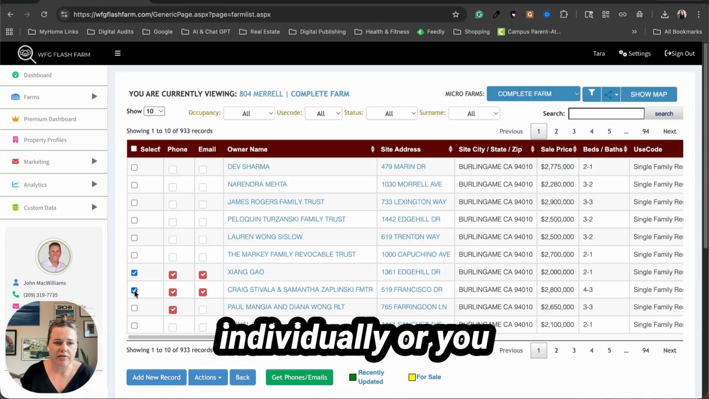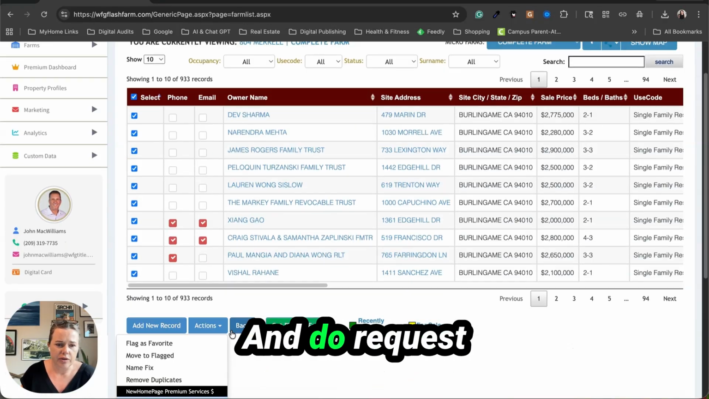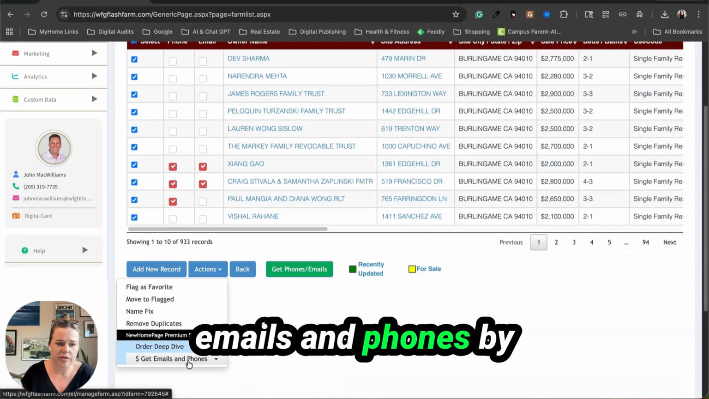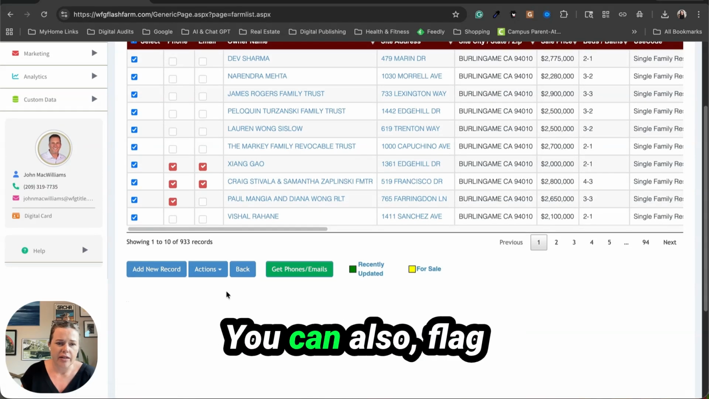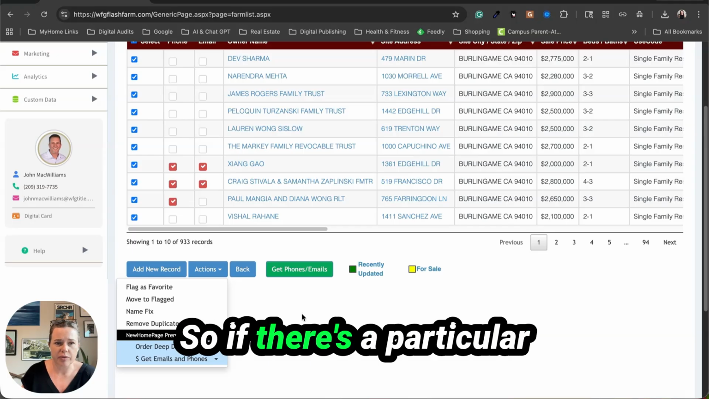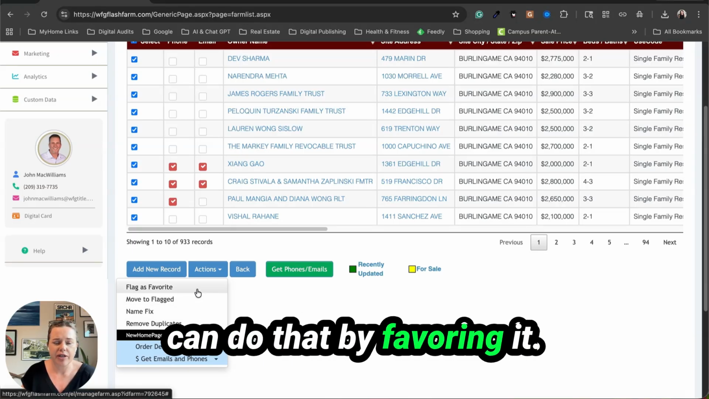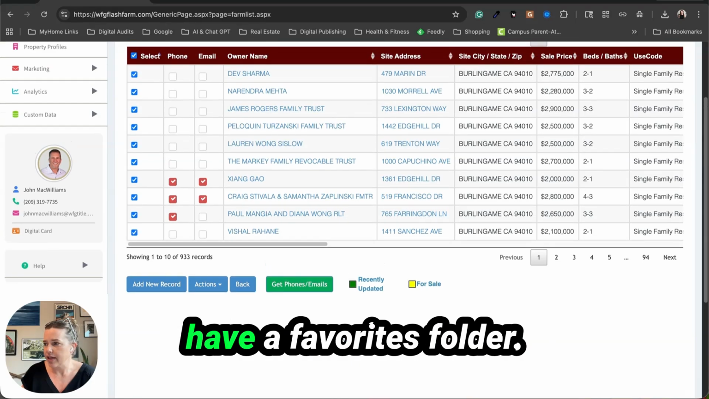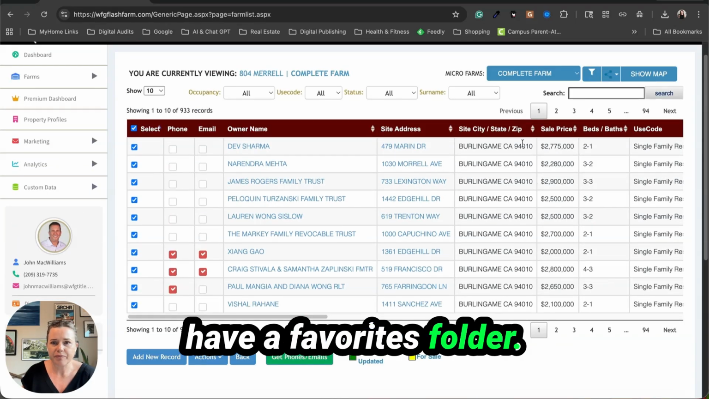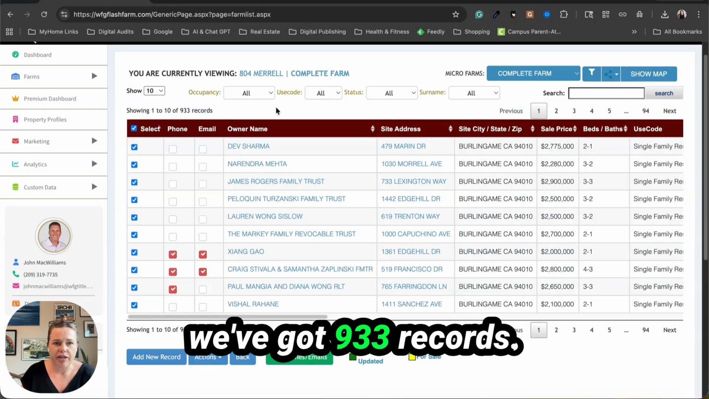You can select these individually, or you can select all of them and request emails and phones by ordering them here. You can also flag them and move them to a specific folder. So if there's a particular property that you want to maintain eyes on, you can do that by favoriting it. And then you will actually have a favorites folder. So in this farm, again, we've got 933 records.